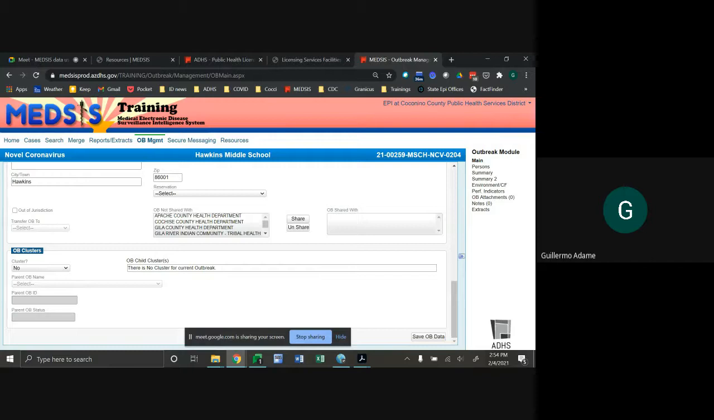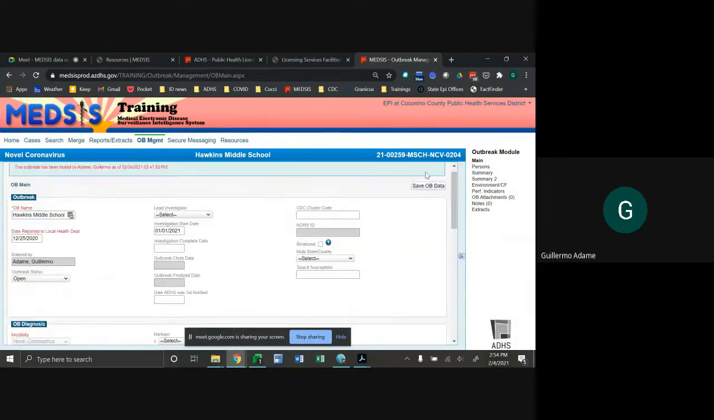So let's say we find out that a staff member, part of the outbreak, is actually a Yavapai County resident. So we want to go ahead and share this outbreak with Yavapai and save.